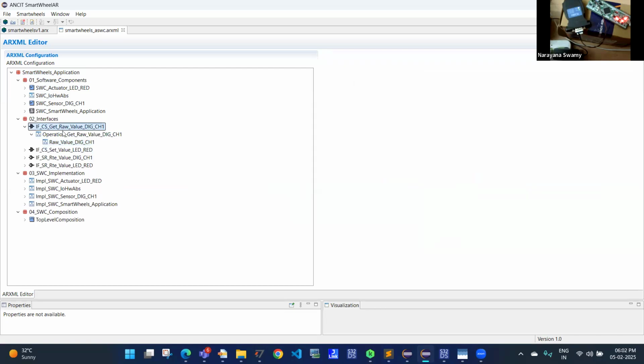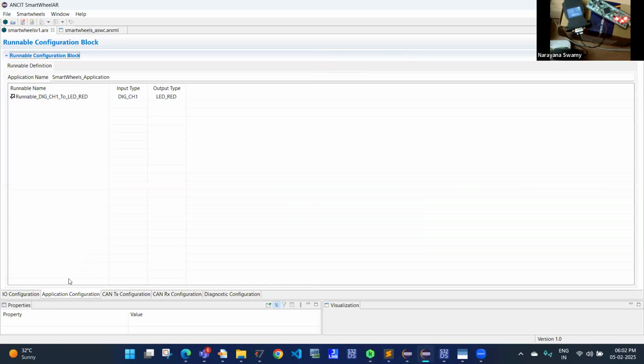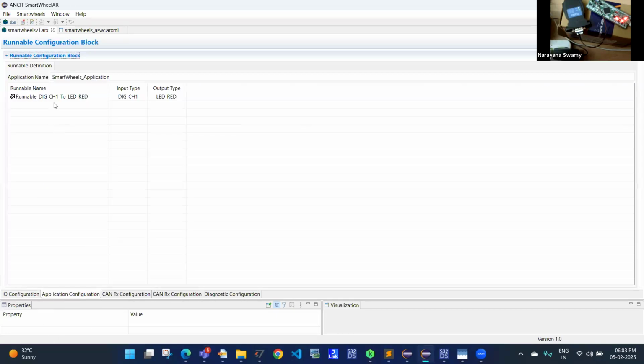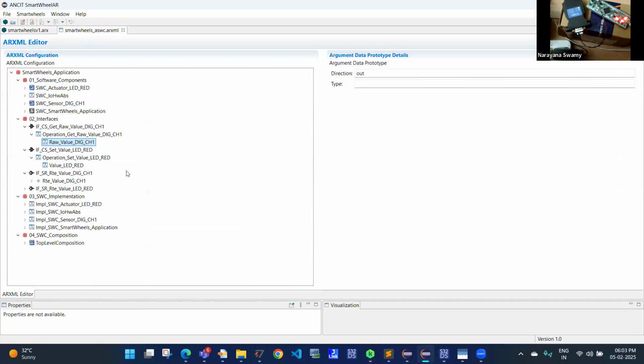So data types, whether it is input, output, or the operation it has to do, all these things will be configured just by configuring. I just want to read from a digital switch. I want to write it onto an LED. And if you say this is the application, the rest of the things will be auto-written by our code generator, or the ARXML generator. And it has generated all the implementation.